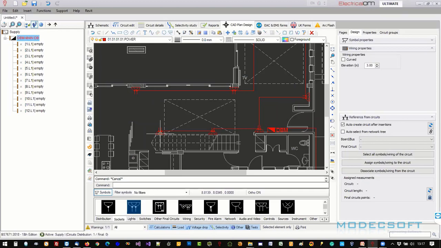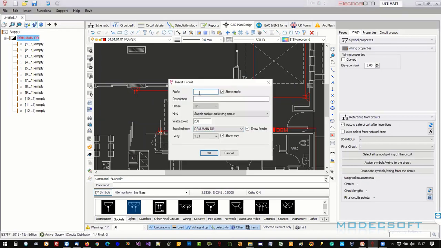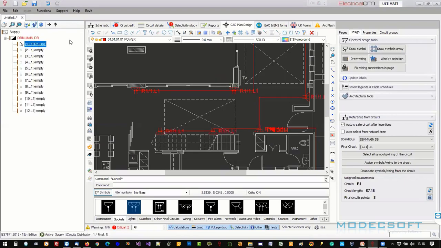I'm going to right click. Since I have this checked, it's going to ask me about this. So I'm going to call it ring 1. I would like to show the prefix, okay, but I would like to show also the way it's been fitted. And also here, from here, you're selecting which way you like to place that. So I will click OK. So I would like this to be on the first way. Ring circuit, OK. Now you'll see that we have the ring circuit created here with 8 points.